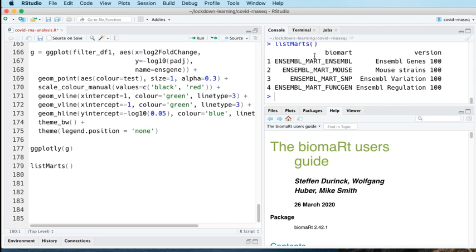There's Ensemble datasets available for human, the Ensemble genes dataset for mouse strains, for variation and for regulation. We want the Ensemble genes BioMart.